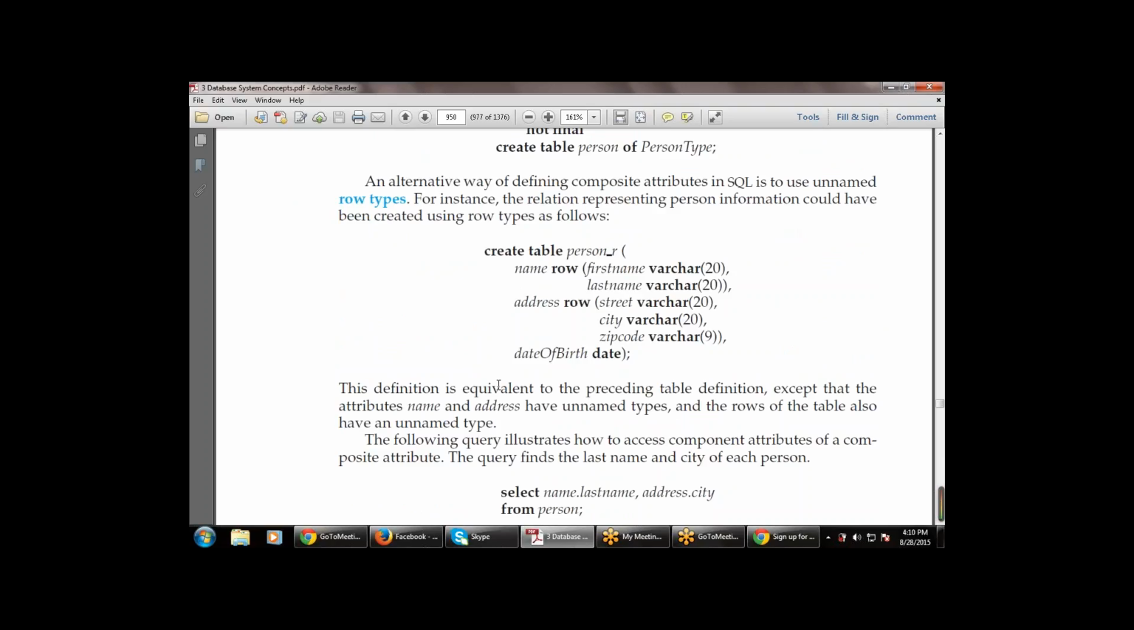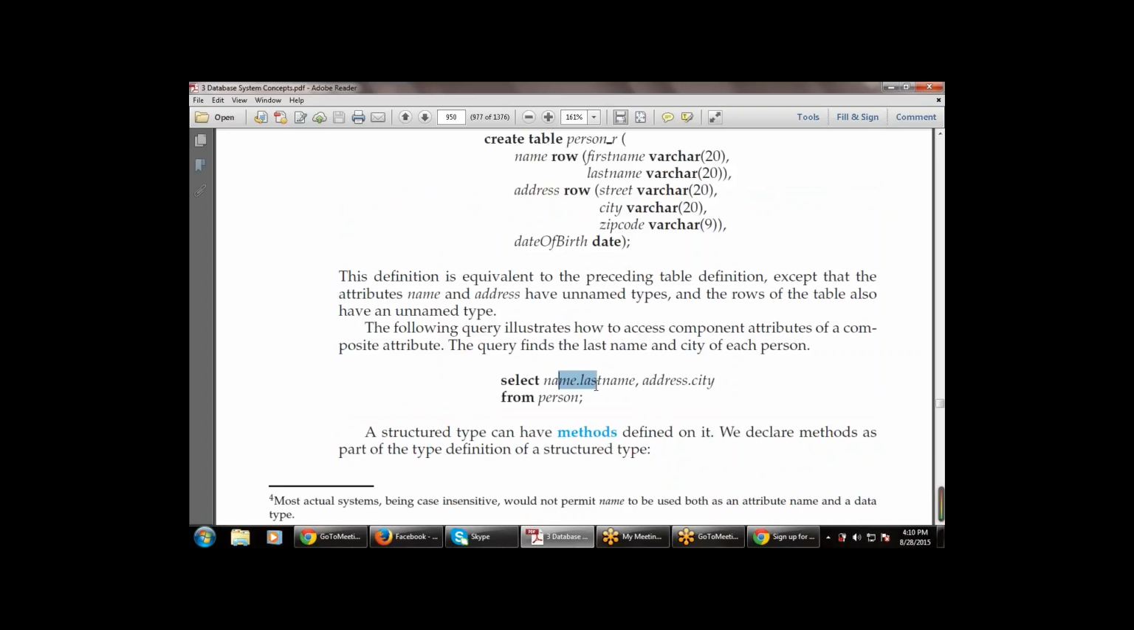This definition is equivalent to the preceding table definition, except that the attributes name and address have unnamed types, and the rows also have unnamed types. The following query illustrates how to access the component attributes of a composite attribute: select name.lastname, address.city from person.